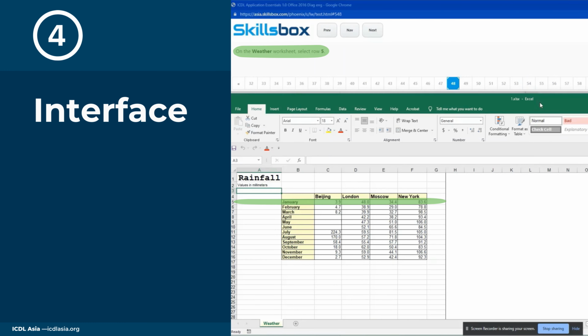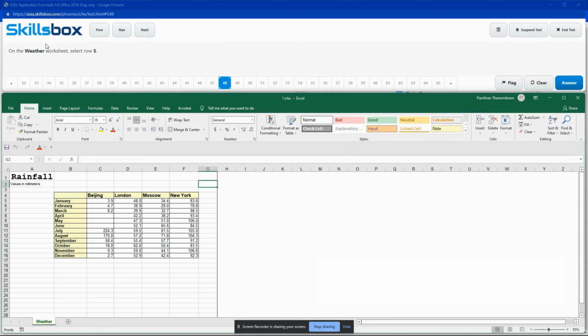4. Interface. Showcase your response within the software interface provided. The question is placed at the top of the page. Demonstrate the answer by interacting with the software. In this example, the software used is Excel.